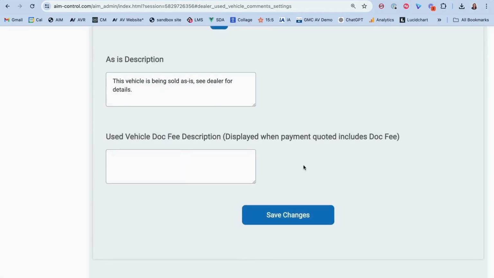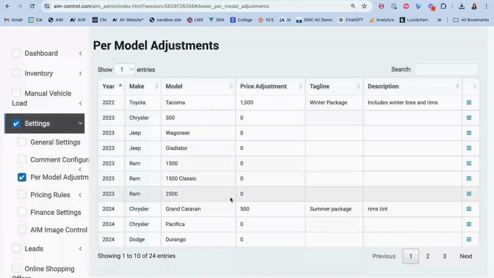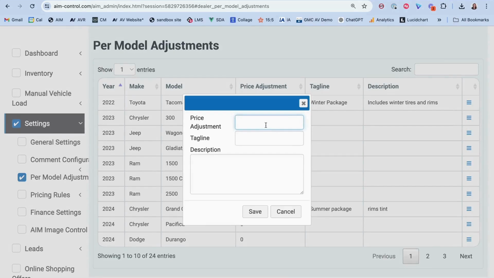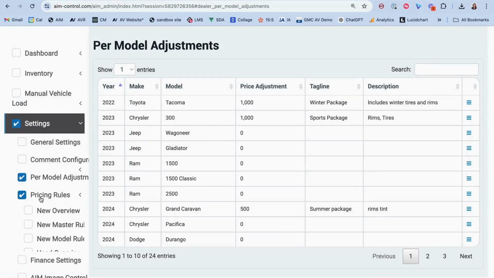That's it for comment settings, so time to move on to per model adjustments. This section of the dashboard lets you add add-on features to all vehicles that match a specific year, make, and model. To do this, find the type of vehicle you want to add the feature to. Select the 3-line menu on the right-hand side and choose Edit. Add your price adjustment increase, tagline, and description if desired, and hit Save. This will apply the increased cost to all vehicles that match that year, make, and model. Easy, right? Let's check out how to do mass discounts using pricing rules.